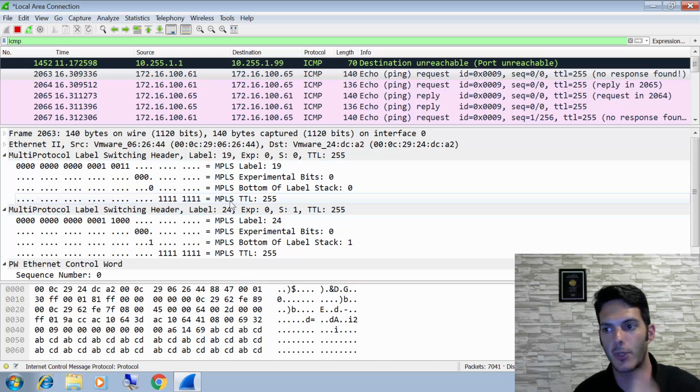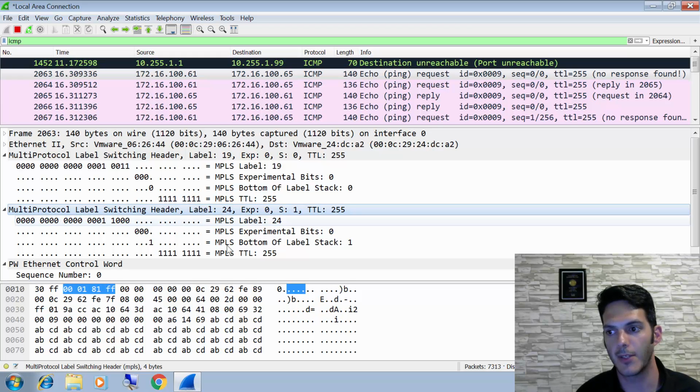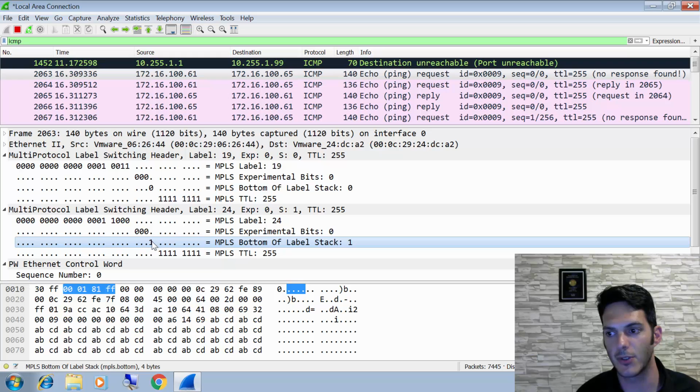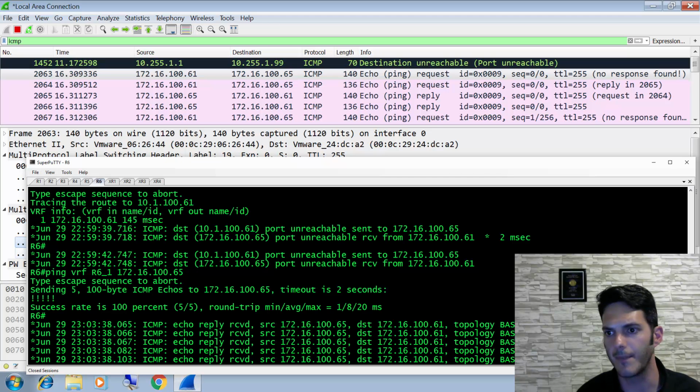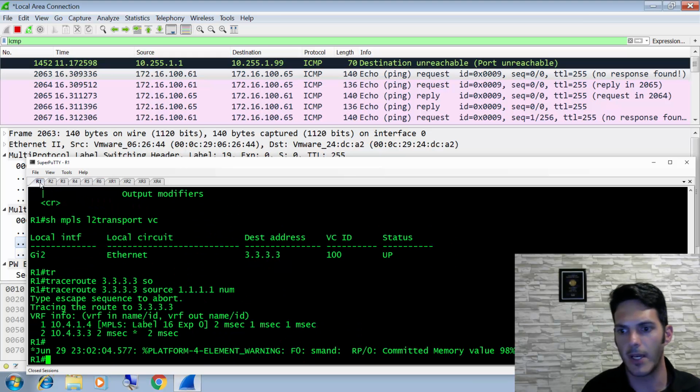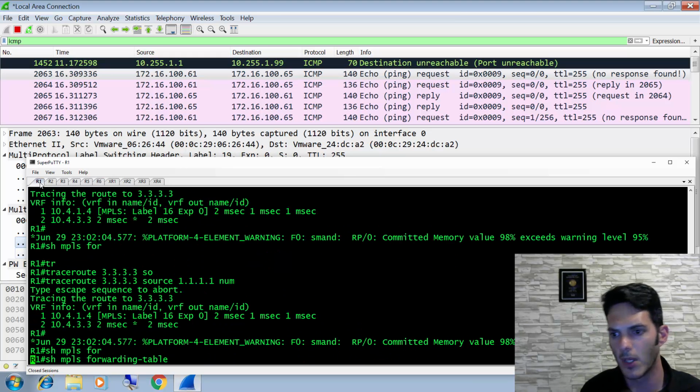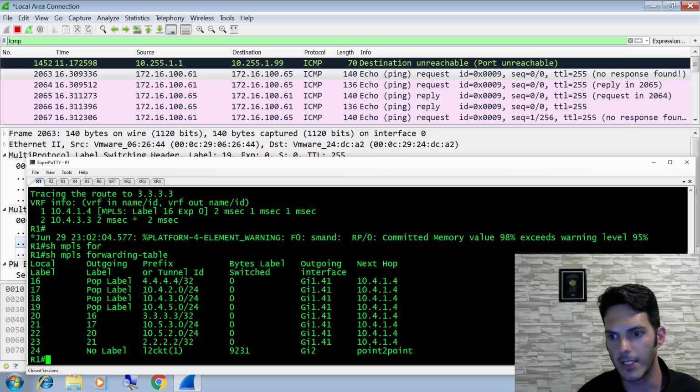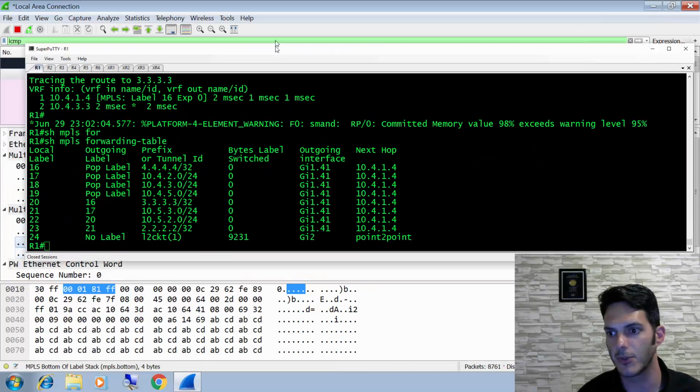This is actually getting you from point A to point B. This is the VPN label. Okay, and the reason I know that is because the bottom of stack bit is turned on right here. The bottom of stack label is always going to be there. So if we go back over here and look at this from the command line, and we look at R1 and do a show MPLS forwarding, you're going to see that 24 is our label value for that particular situation, right?